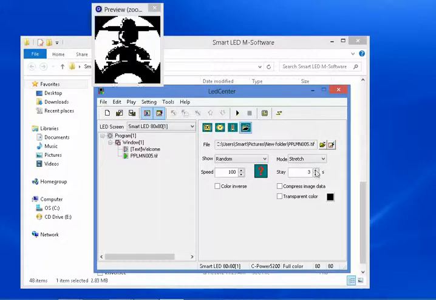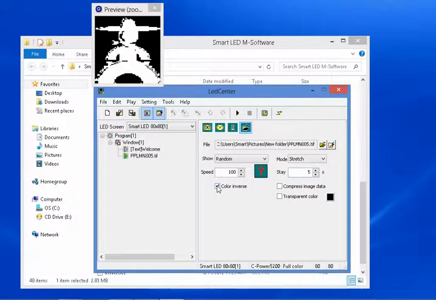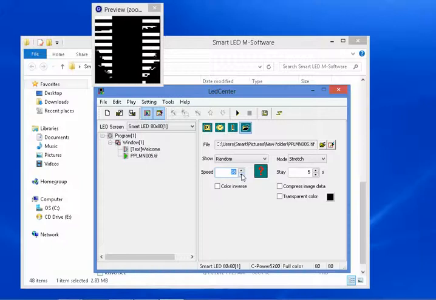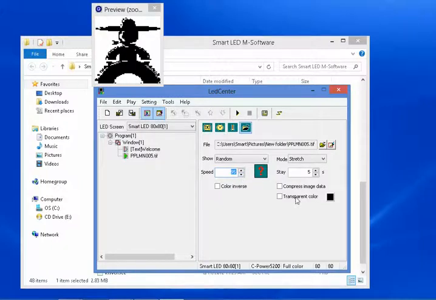And here you would set how many seconds you want it to stay. This is if you want to inverse the color, and for speed, usually the lower the number, the slower it will show up on the screen as far as the effect.